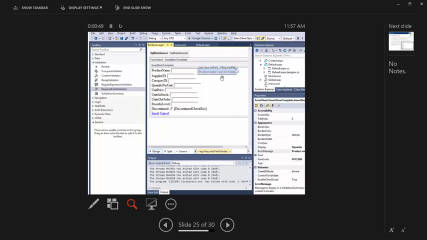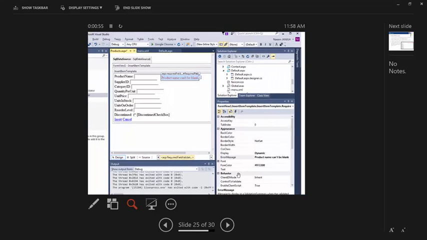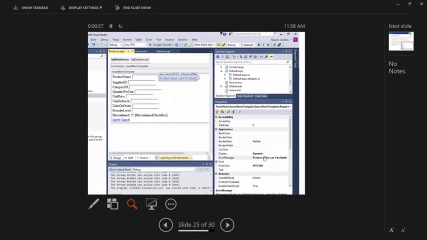Over here I just added one validator. Product name should not be blank, and I just need to attach this. I can specify the error message over here, and in one of the properties I can mention that this is attached to this text field, which is product name. That's it.